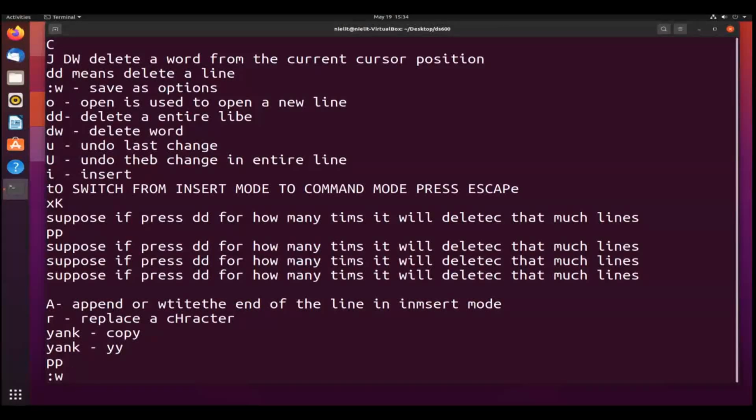What is the use of save as option? All the content of the particular file will be copied to some other file. The same case here also. So for save as option, you will be using shift colon W. Here I am giving which file I want to copy.